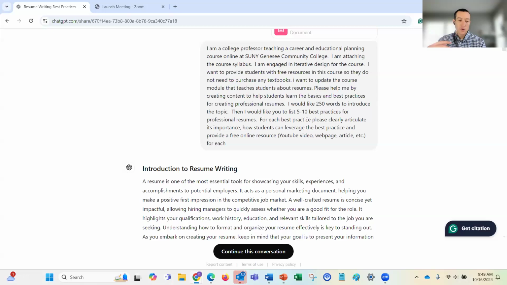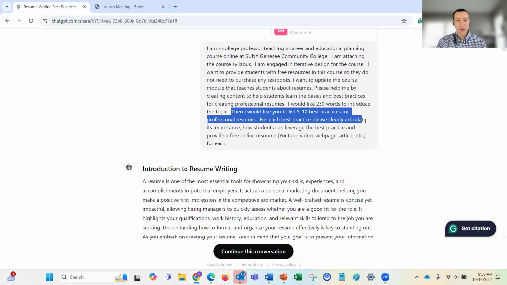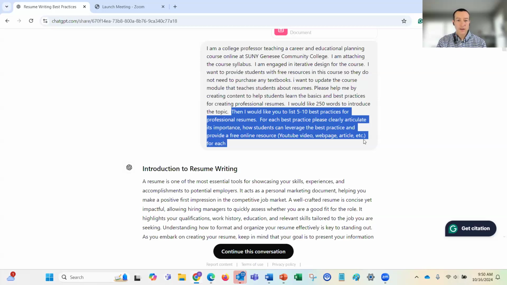What do I want that to look like? Well, in my head, I'm envisioning putting together some content pages in Brightspace. I know that I have some really good resources that I like to use: YouTube videos, web pages, resources from the college and the university itself. So what I want here is just to supplement that with some text and information in Brightspace. I want 250 words to introduce the topic to students. Then I want ChatGPT to come up with 5 to 10 best practices for professional resumes, and for each to articulate their importance and how they can be leveraged, and then to provide an additional online resource that I can share with students.